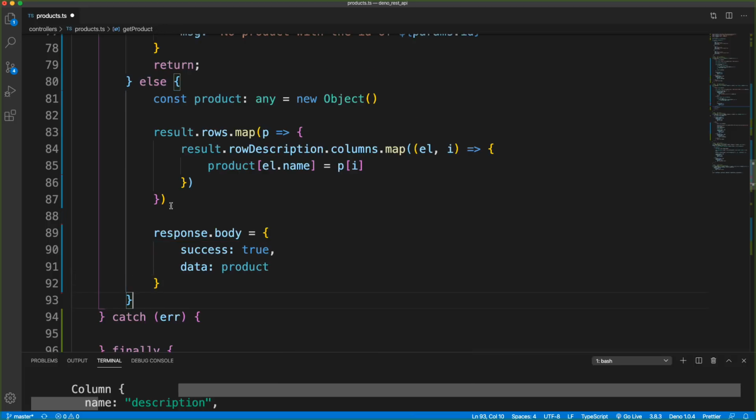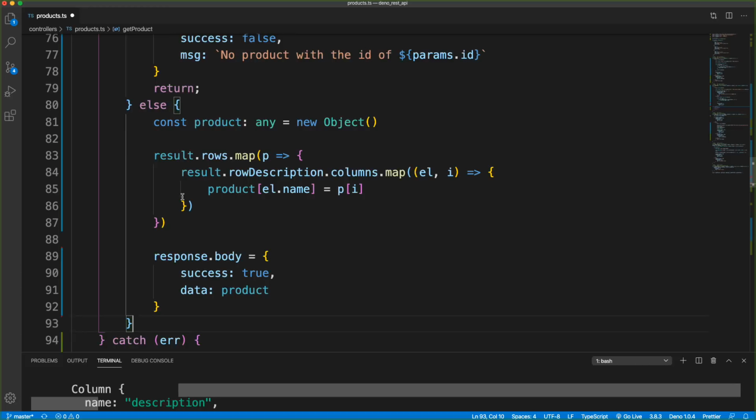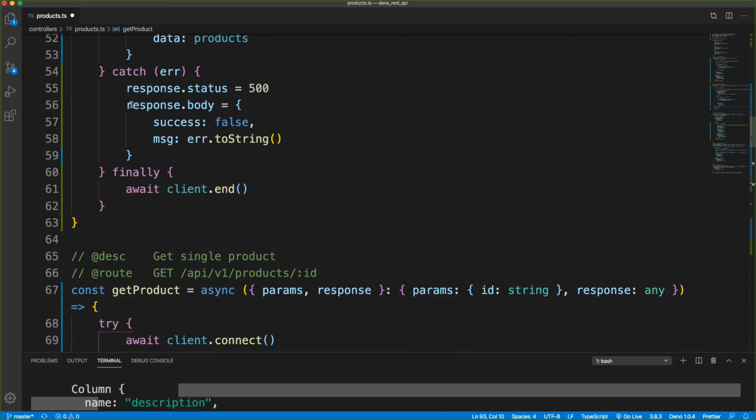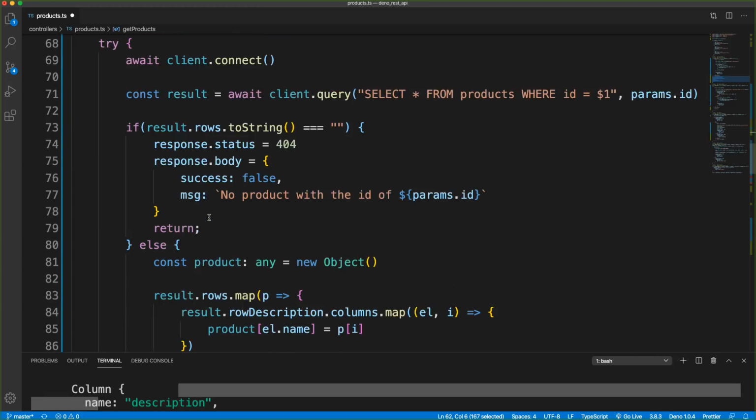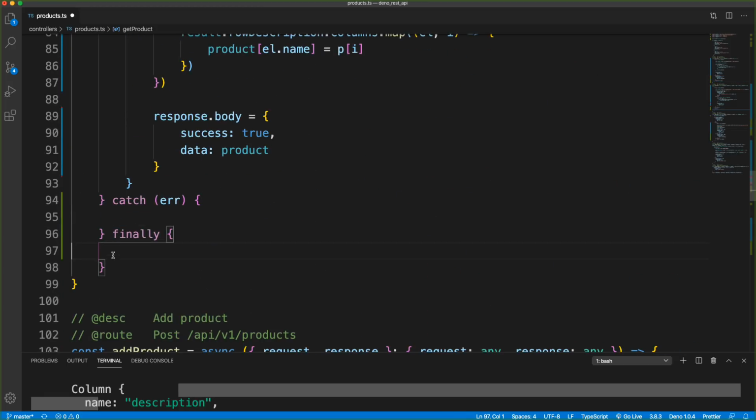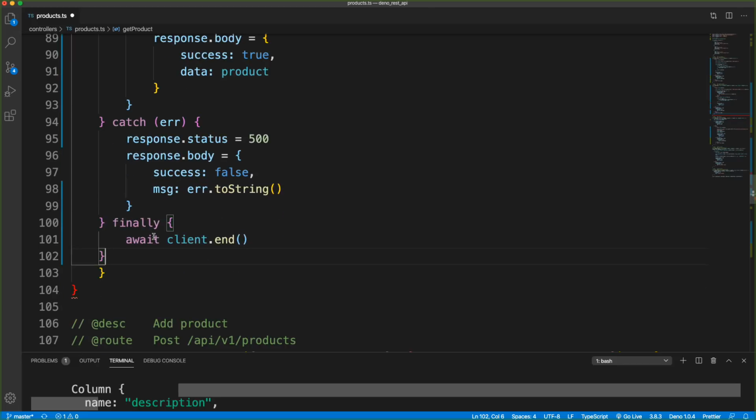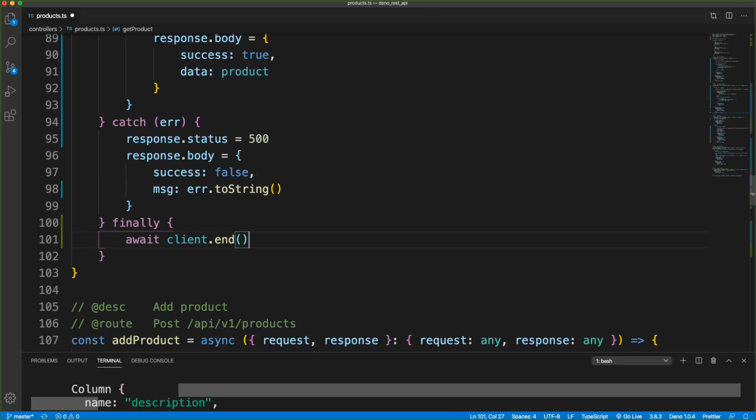Okay, and then in the error, I'm just going to copy from what we did up here with the error. Actually, I'll copy the finally as well. So just replace that. There we go. Get an extra one in there.